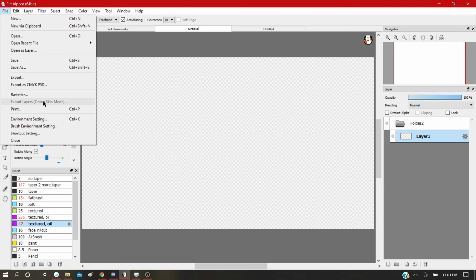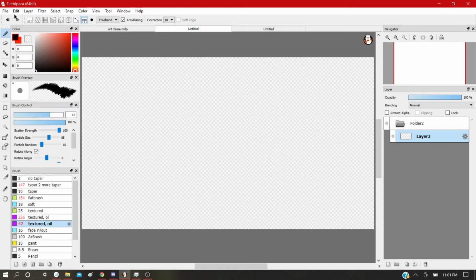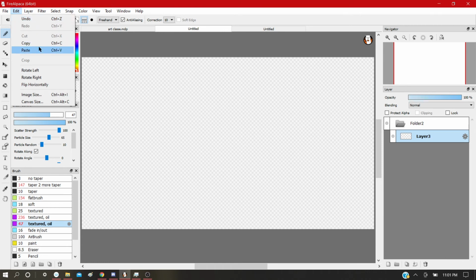Like I said, this isn't me being an absolute professional with FireAlpaca. This is just me as an artist trying to explain how I use the program. There's the print option. Obviously, if you want to print it, probably you shouldn't. The environmental settings, I never used that. The brush environmental settings, I've never used that. Shortcut setting, I've never used that. I should probably figure out what those do. They sound convenient, but I've just never used them.